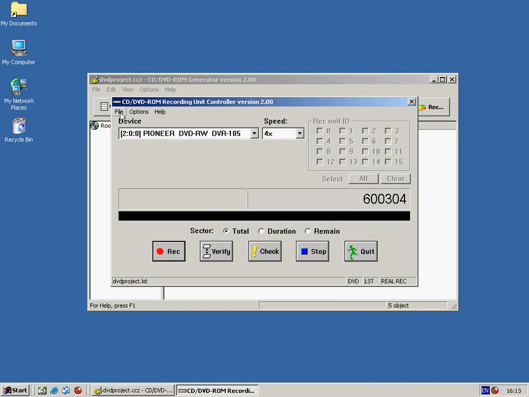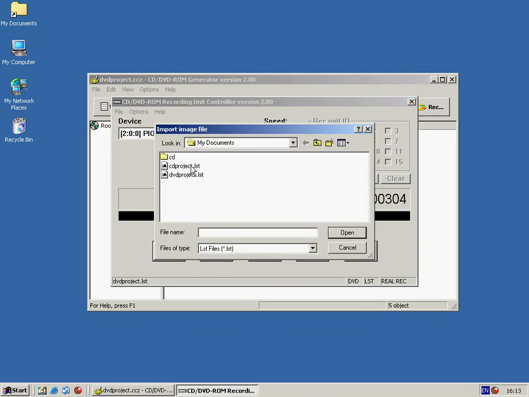If you have the recording unit controller open and you wish to load a different image to burn, then just go File, Import Image and choose the one you want.